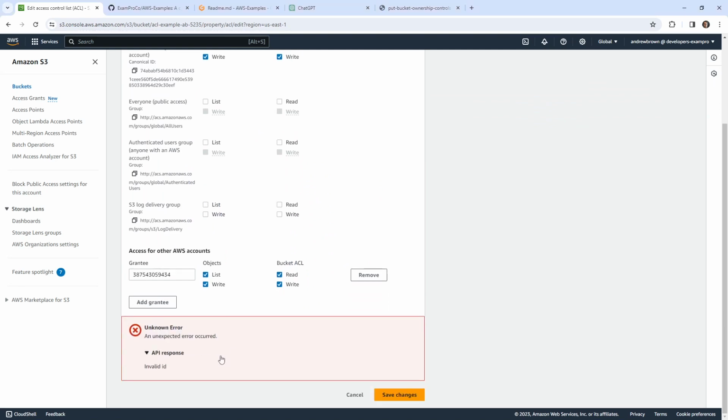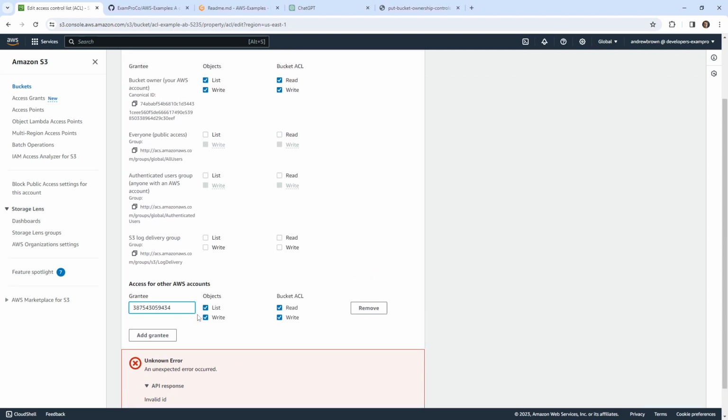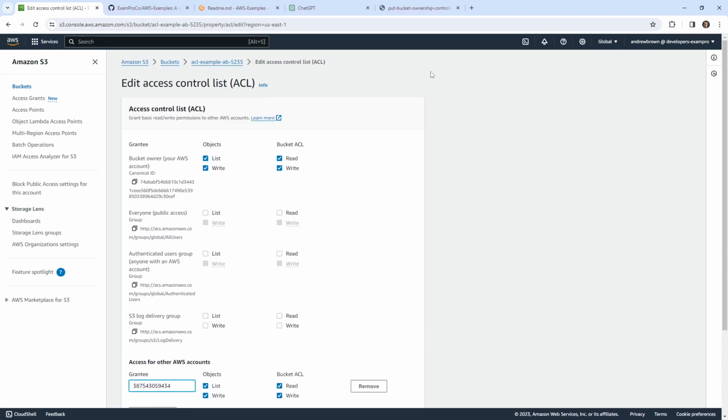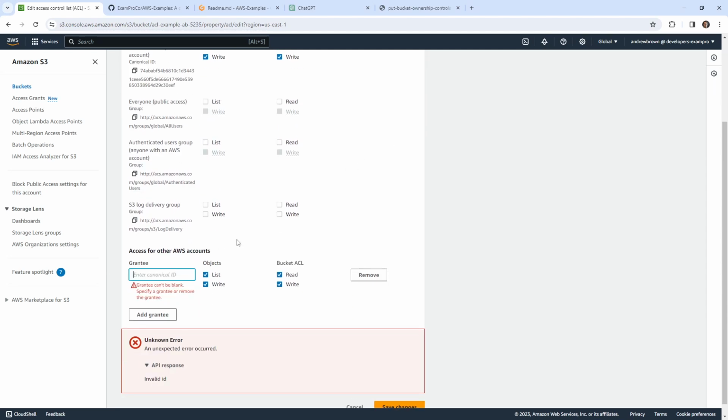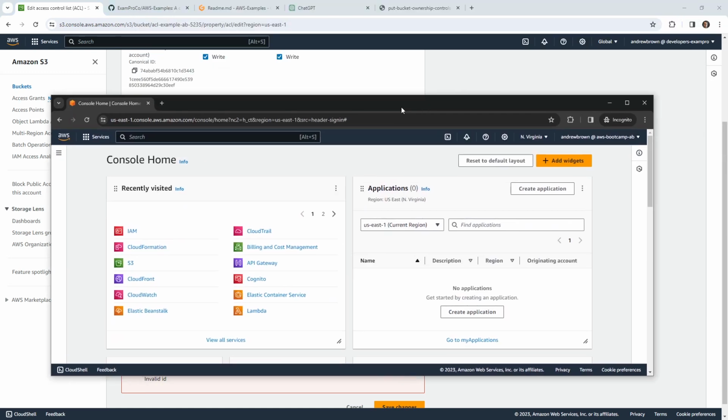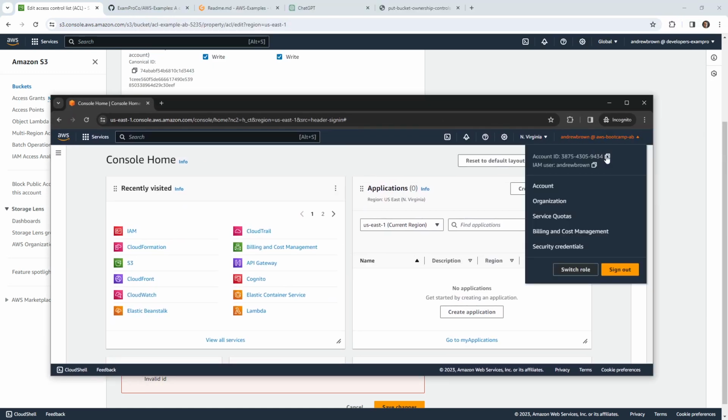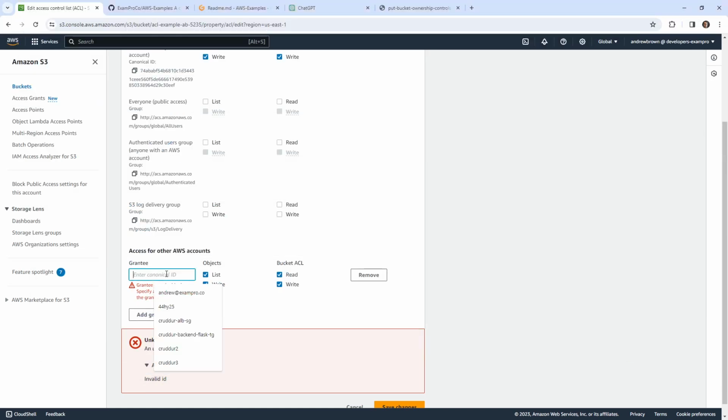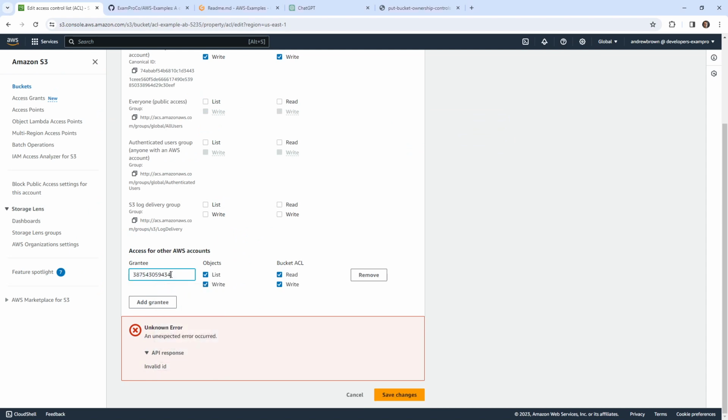This is an unknown expect error, invalid ID. You sure about that? Let's clear that out again. Enter canonical ID. All right, let's take a look again here. Copy. Did it have the hyphens when I pasted it in there? No, it didn't. Okay, I guess we'll have to take a look at that.